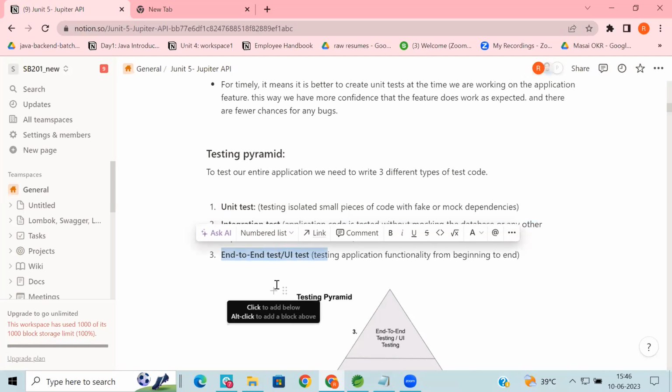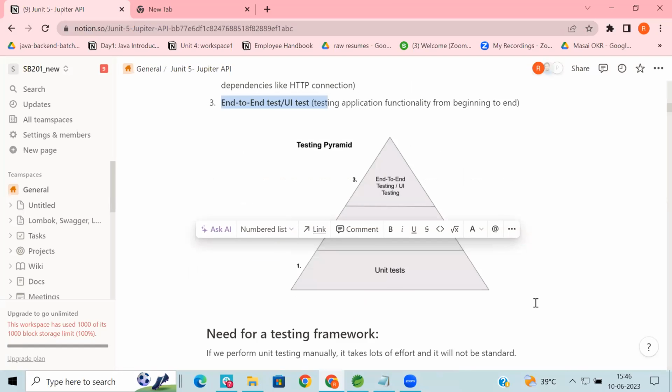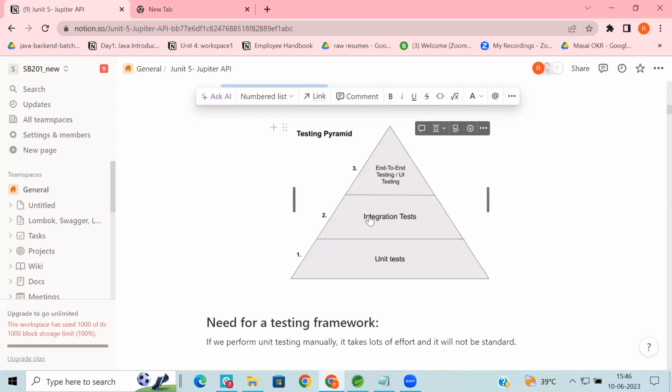That means if our backend and front end, all those things are clubbed together, then we can perform that using Selenium and some other tools. We perform that end-to-end testing कि हमारा पूरा application end-to-end properly काम कर रहा है या नहीं, expected working or not. So this is the unit test first, then integration test, then end-to-end test. Till this point, I hope everyone is comfortable. Please confirm.